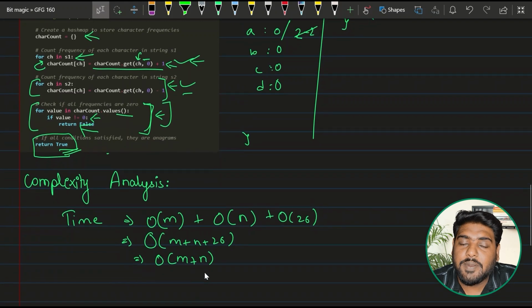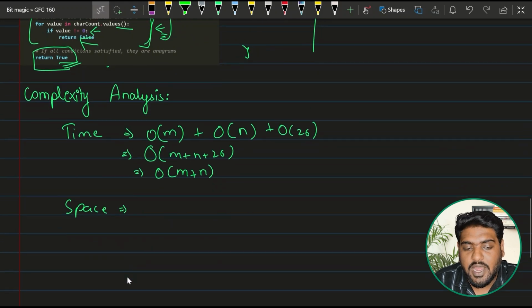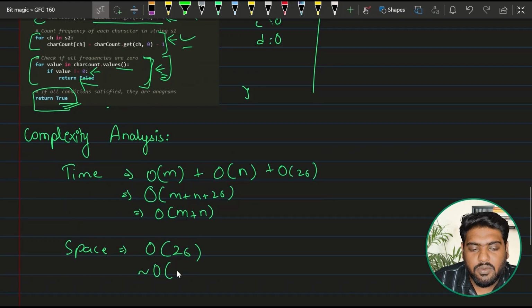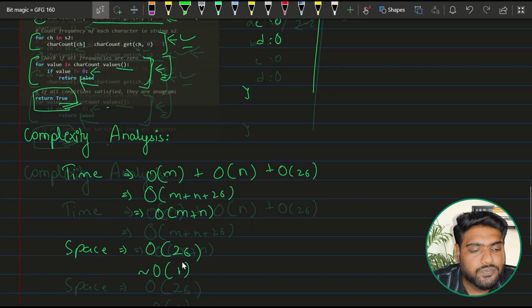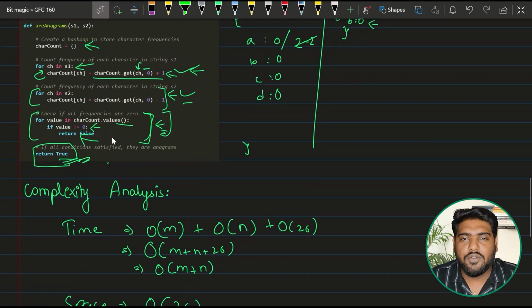Now coming on to the space complexity. With this little optimization, we are just using one hash map. We are creating a hash map which would take order of 26 every time, not more than that. So you can count it as constant if you want to. Then once we are done, this code will return either true or false, and you would have the required answer.